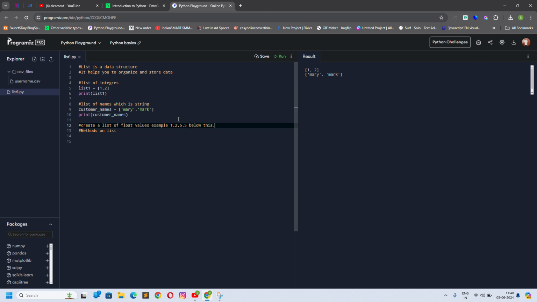Below this, edit the code. As you can see, I am using hash operator over here, or hash symbol. What hash symbol does is it doesn't run anything that starts with a hash, because hash is treated as a comment. It is a single line comment. Comments are not processed by the compiler.